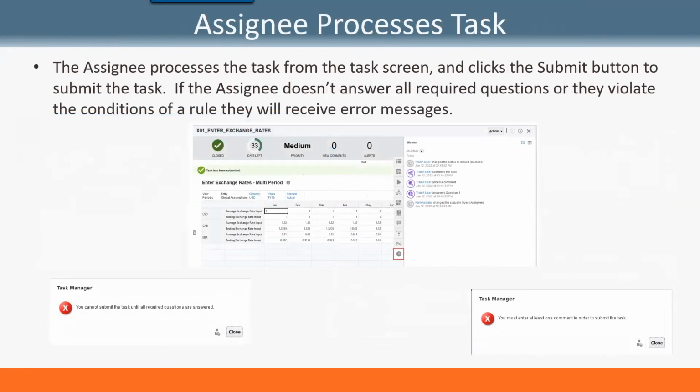So the assignee processes the task from the task screen, and they click the submit button to submit the task. Once they do that, the task status will change to closed if there are no approvers. In the history tab, you can read the actions taken on the task from the bottom up. So the status was changed to open with assignee. The user answered one question. They added one comment. They submitted the task, and the task status changed to closed because there was no approver.